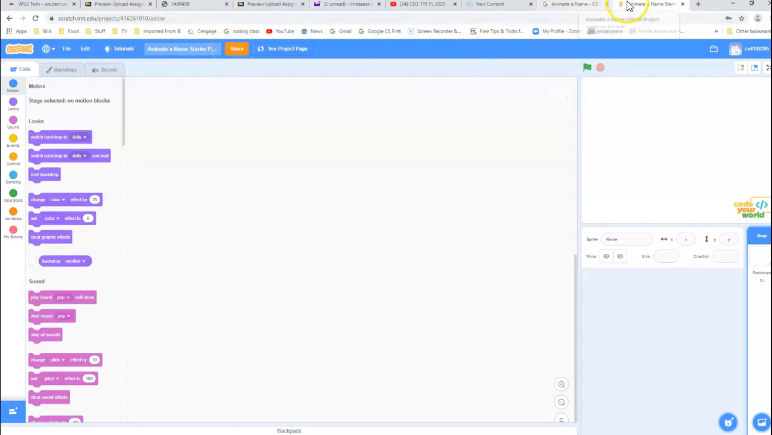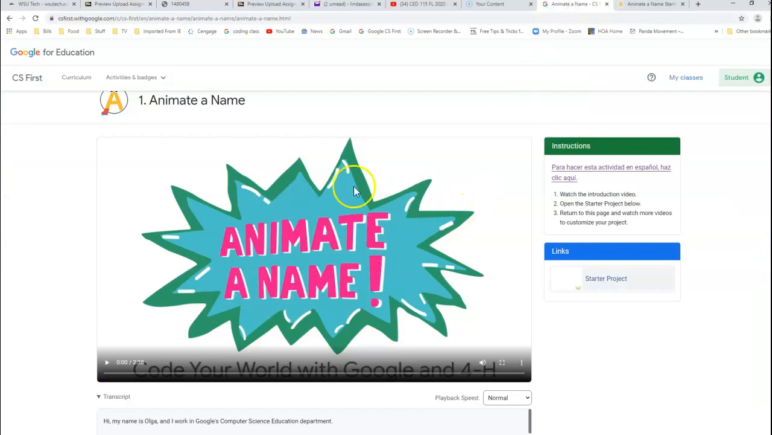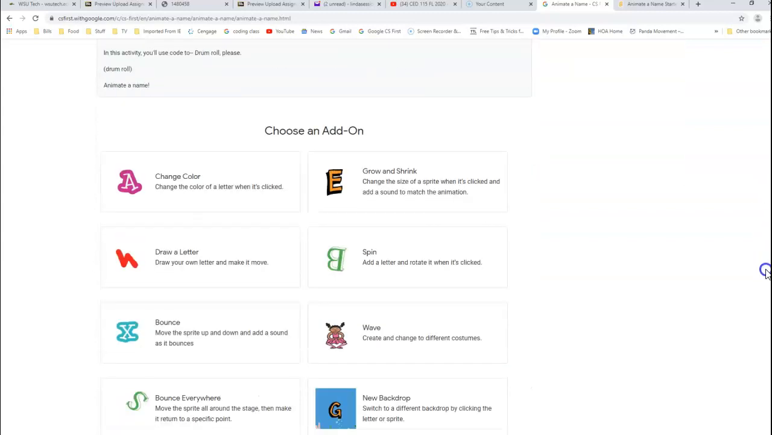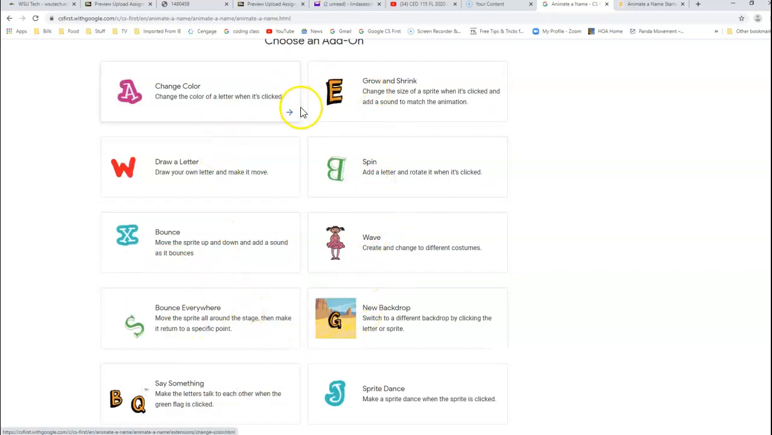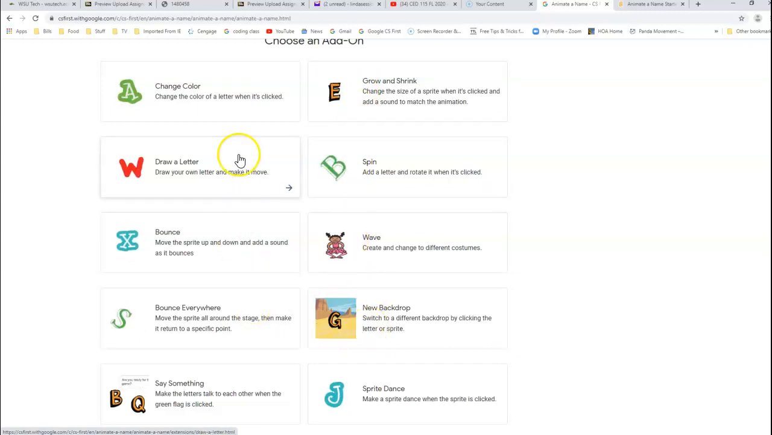Now up here on my tabs, I'm going to click back on the animated name, and here's my assignment. I've watched that video, and I'm ready to do some add-ons. And here is where you need to work. I would say have at least 5 letters in your name, or characters, if you will. Make them do something. Make each one do something different. So you might have it change color. You might have it grow and shrink. You might have it wave or make a new backdrop. Each one of these areas has a video that you can follow to make your name do something.